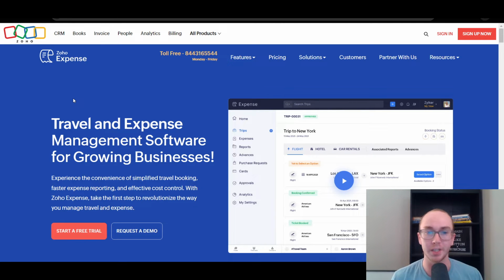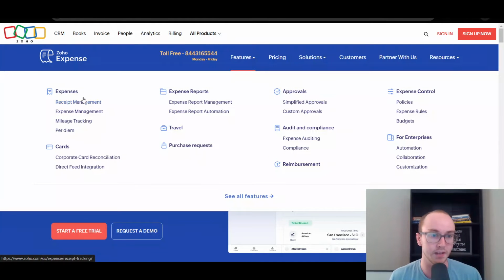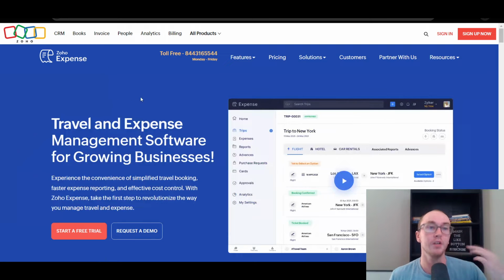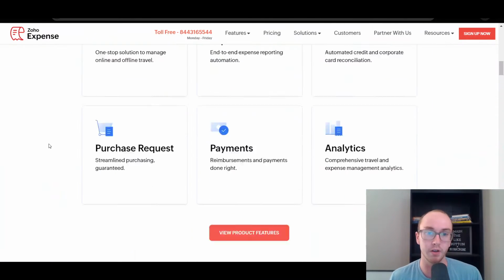But in general, Zoho Expense is a travel and expense management software. Now, you can actually do receipt scanning within it. They do have receipt management. But in addition to their receipt management, they also have other expense reports and more advanced expense tracking that I get not everybody watching this video might want or need, but it is something that's worth mentioning and is a good additional feature. If you are looking for something beyond just a more basic receipt scanner, Zoho Expense could be a really good option for you.